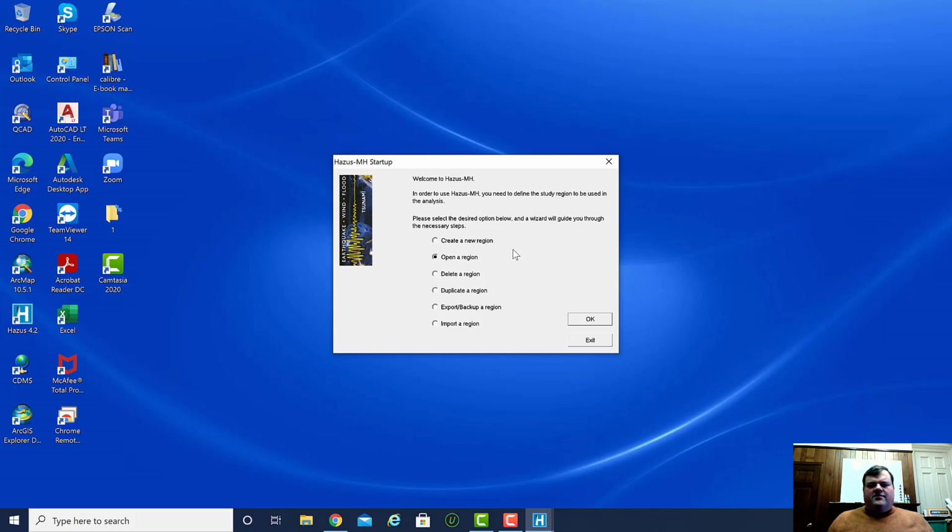So today I'm going to talk about how to use Hazus specifically for flood. First I'm going to create a study region that's riverine flooding only, so it'll be an inland study region, and then I'm going to talk about how to create a coastal study region. I'll talk about different ways we can do the analysis, and you can follow along with me if you want to.